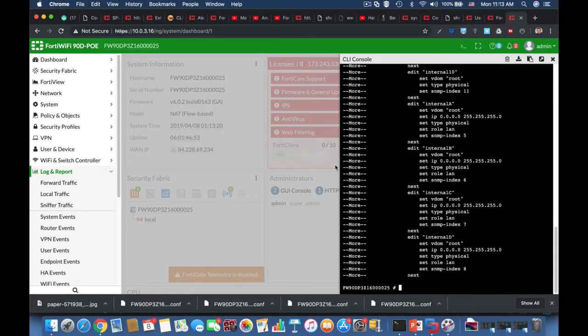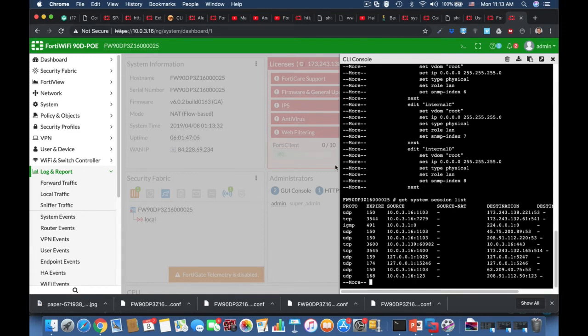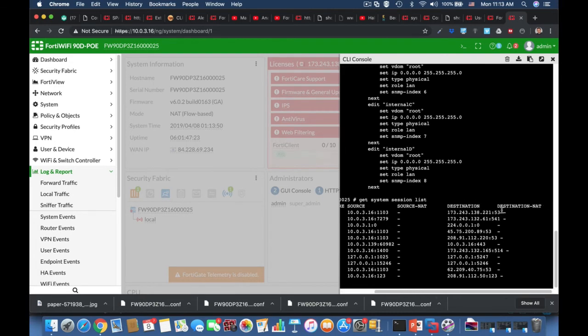Another command is the get sys session list, and that will show us sessions that are being held right now on our Fortigate. We can see the protocol that is being used. We can see the source of the session itself. We can see the destination, and if we were using NAT, we would also see the NAT that is being used.